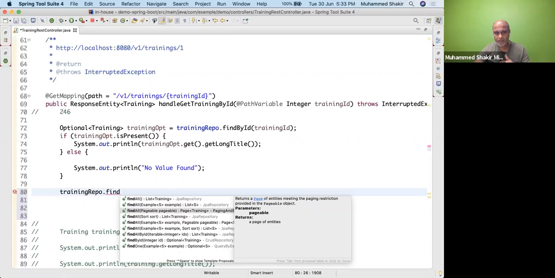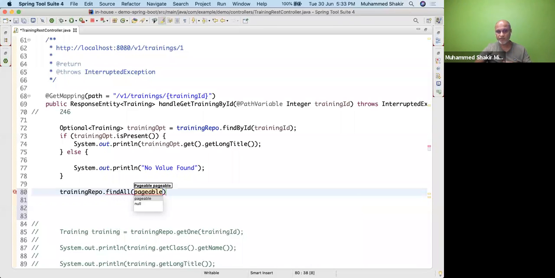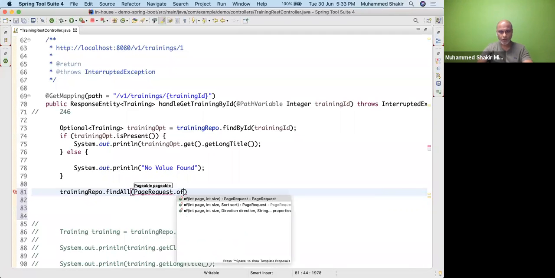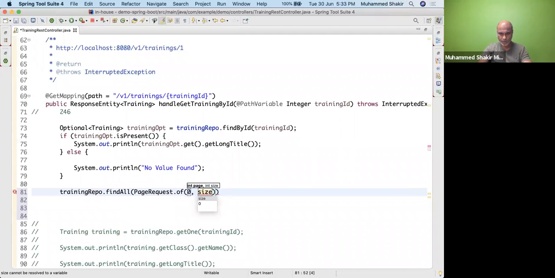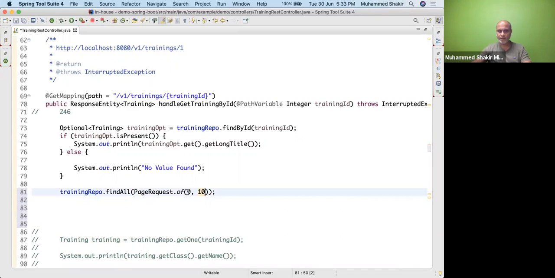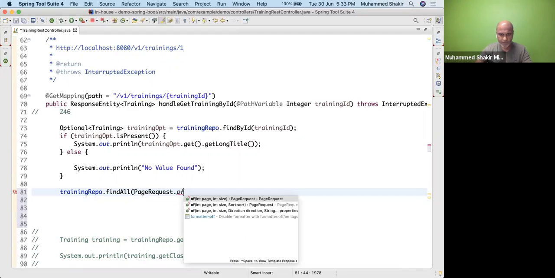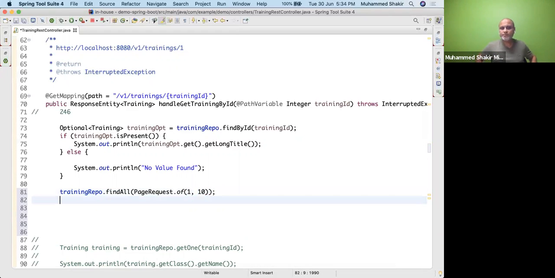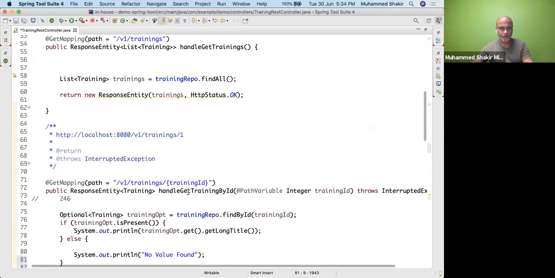findAll by Pageable. Now, what is this Pageable? This helps me to specify page request. You can see this here, dot of, and I say 0, 10. Of the 0th page, give me, I hope that's how it is, the first page, I think it starts with 1. If I say 10, it will retrieve only 10 records. It will retrieve only and only 10 records. I can very well use this over here in order to demonstrate to you.